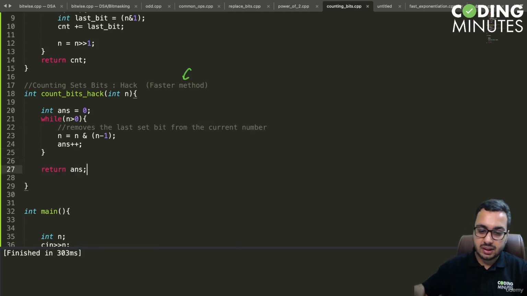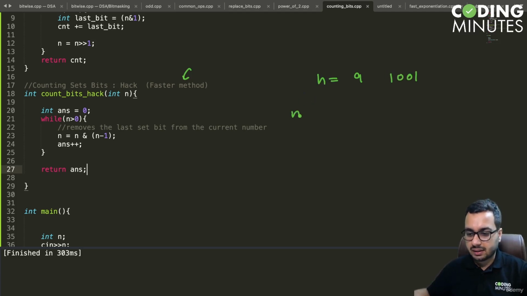So let me give you one example. Let's say n is 9, and 9 in binary is 1001. So what I'm doing, I'm updating n as 9 and 8. So if you do and with 8, so what is 8? 8 is 1000. And what is going to happen is, after doing this and, this bit will become 0. Basically this bit will get removed and you will get 1000.